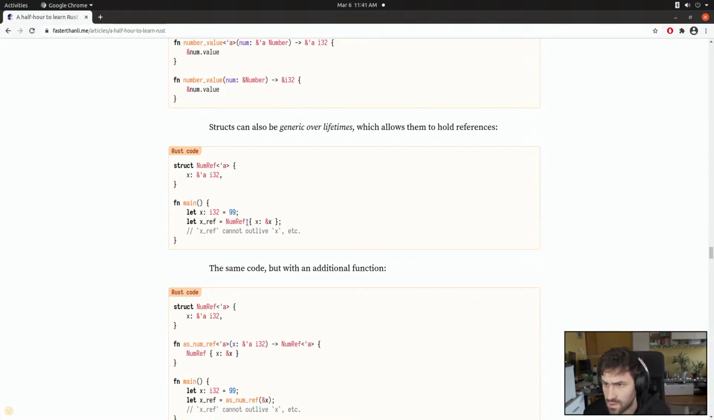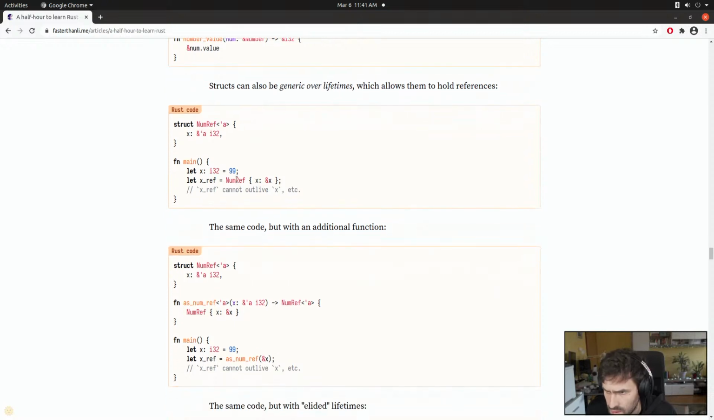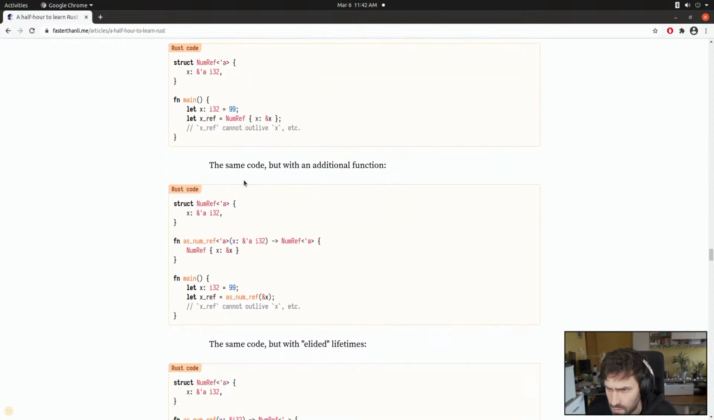Okay, structs can also be generic over lifetimes. Yes, which allows them to hold references. Yep, so structures can also hold references. And you have to define that in the same way. So if you have a lifetime template parameter here, you put it here, and that's the same as with functions. So the same behavior, I mean, equivalent behavior just for structs. The same code, but with an additional function.